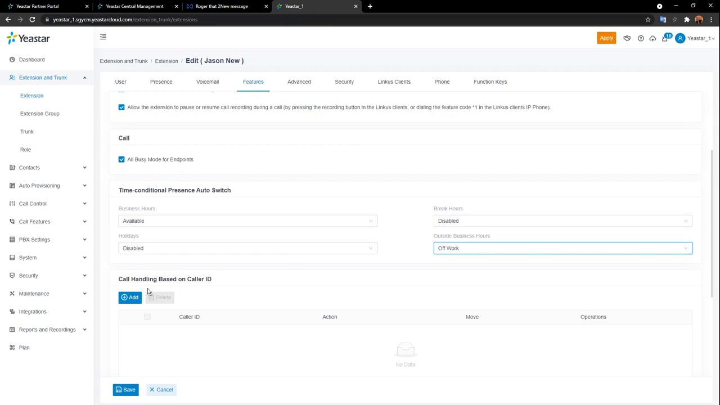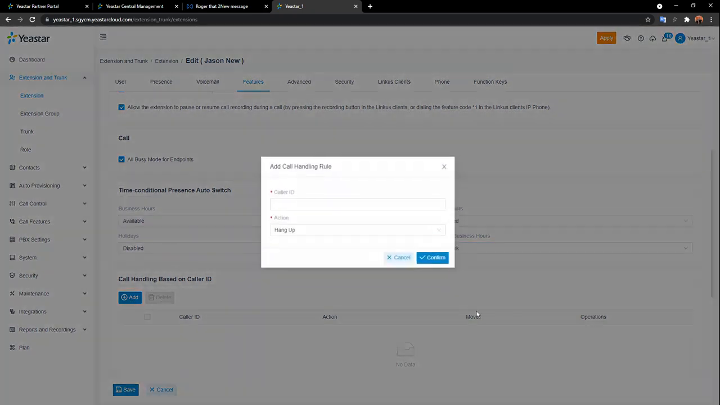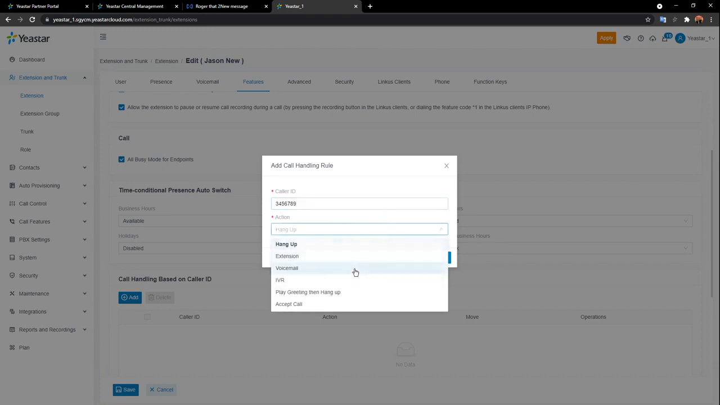And next one, call handling based on caller ID. This is like a side feature. Depends on you. If you have some special caller ID, like a VIP customer or someone you want to handle specifically, you drop the caller ID here, then you set the particular destination. So that's it.